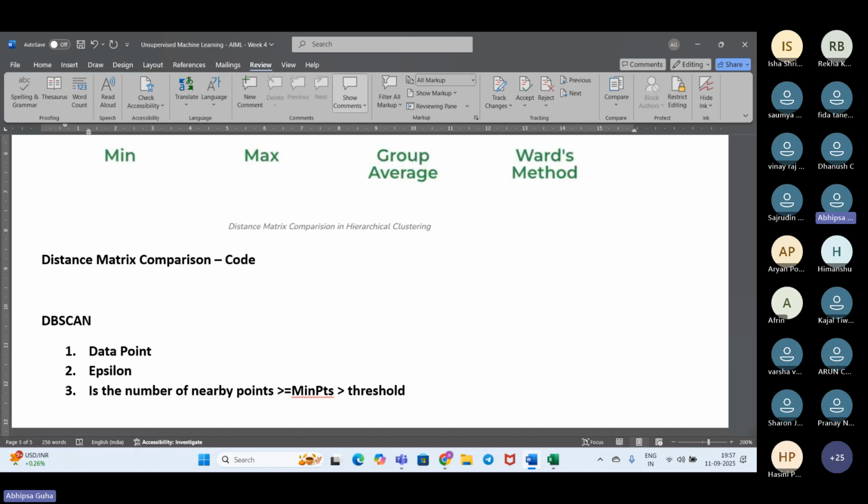Okay, so if it does, then we continue until all the points have been classified and clustered. Classifying means we check whether the point is in the core part, in the center of the cluster, or in the border section, or whether we need to mark it as noise or an outlier.